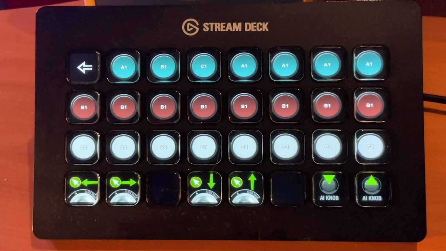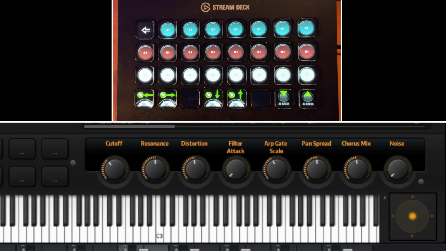Now, custom. This allows us to control any effect or VST parameters with our Stream Deck device. And let me show you what I mean here. So I've got Halion up here, and let's say that I want to assign a few of these parameters to my Stream Deck keys. Well, it's very easy to do.